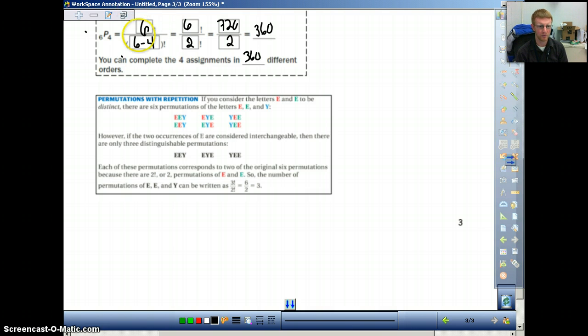But one of the things that we have to remember is permutations is where order matters. The order that we take things is very important. Now, we're talking about repetition. So if you look at this example, this is a great example. It says if you consider the letters E and E to be distinct, in other words, separate, because you see that they're different, not in your notes, but you see in this video that they're different colors.